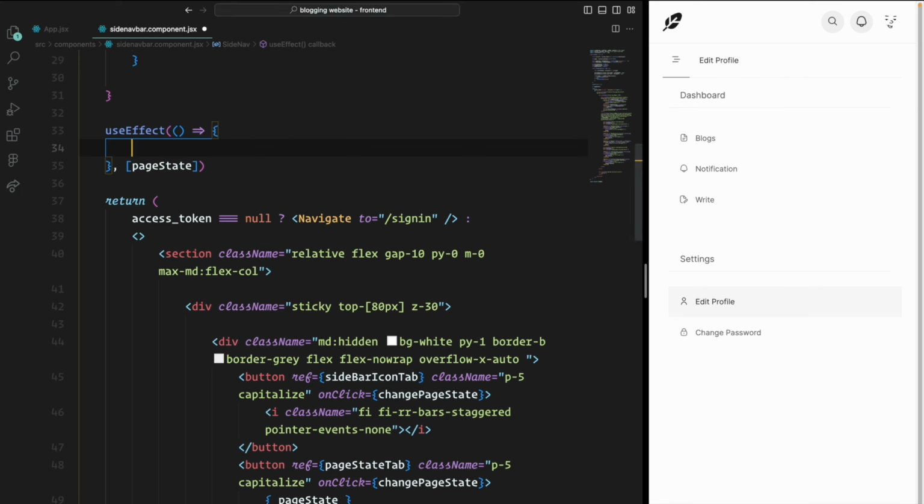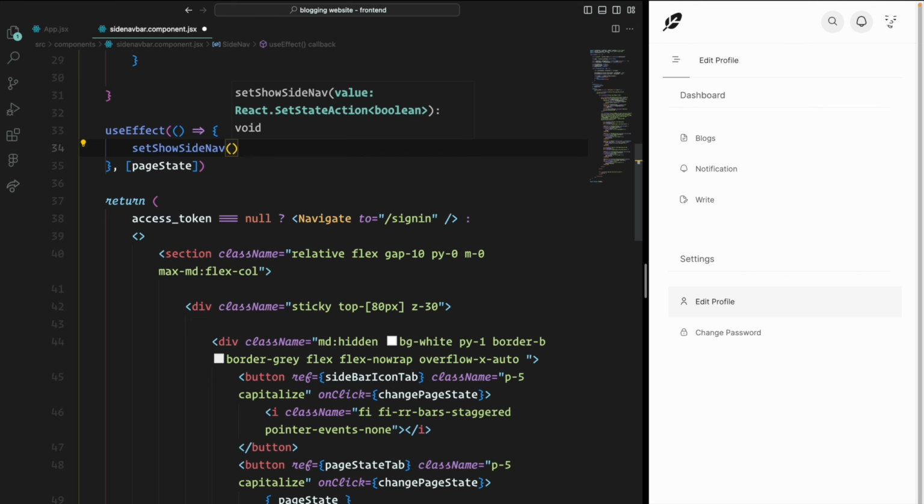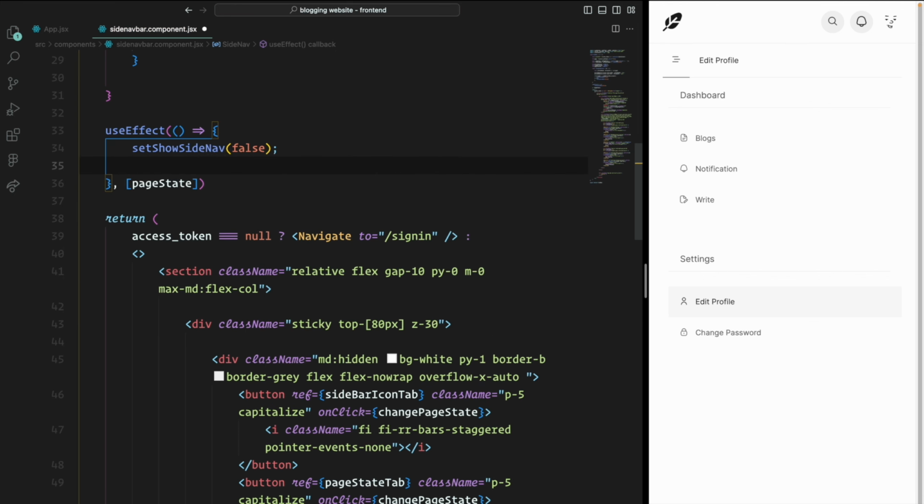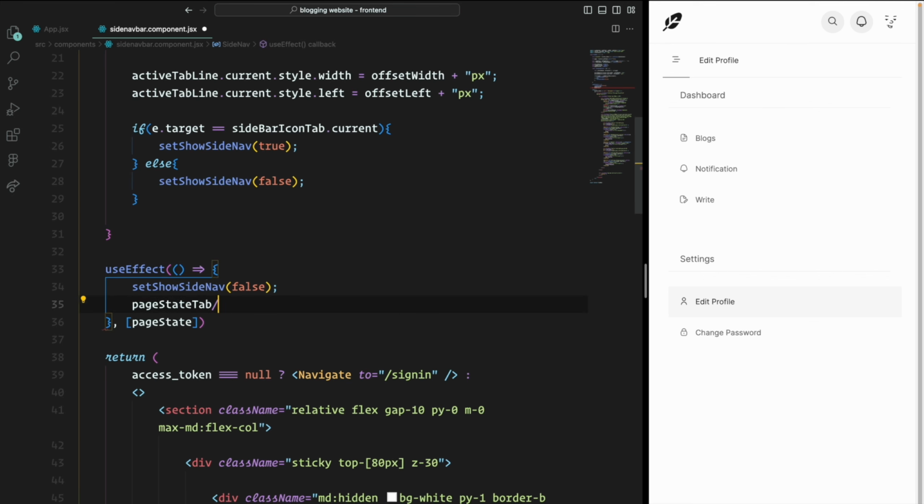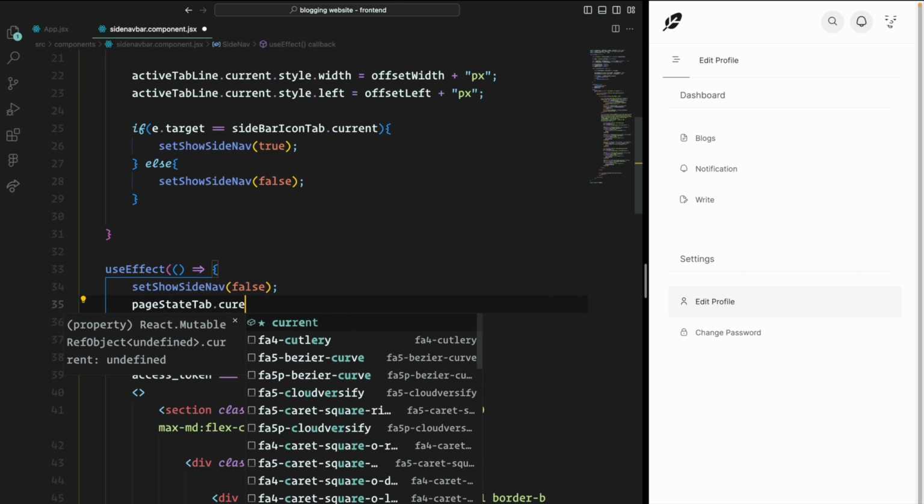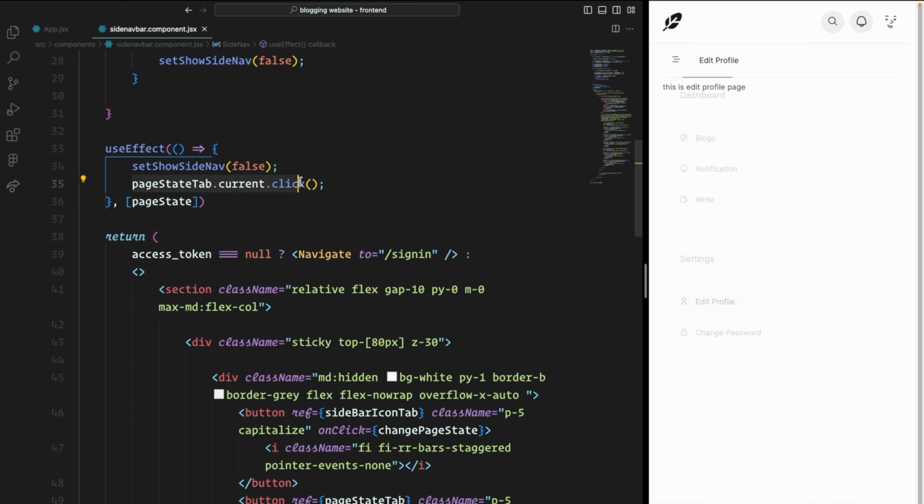So for that, what I will do is I will say in the use effect that set show side navbar to be false. So I will hide the side navbar, and then I will say, which is the reference, yeah, this is page state tab. So I will say page state tab dot current dot click. So this will get clicked.